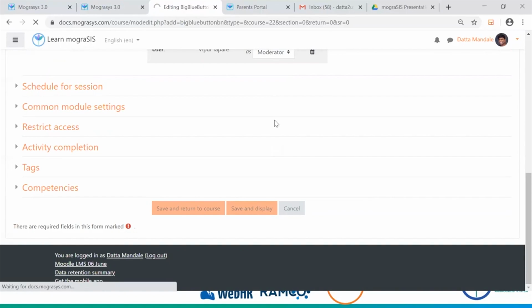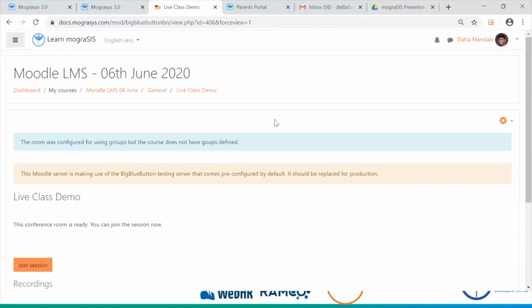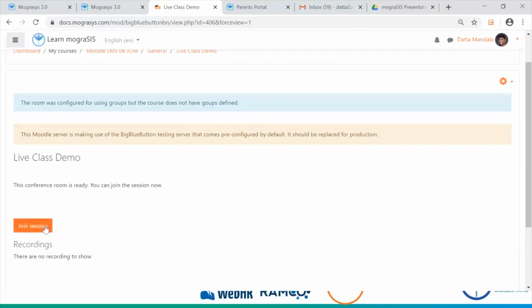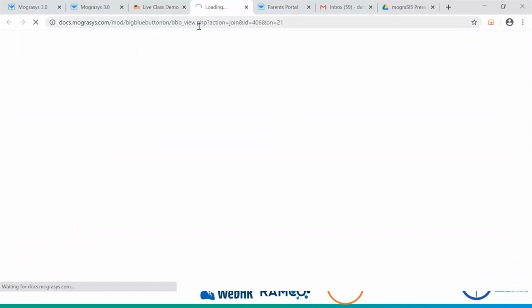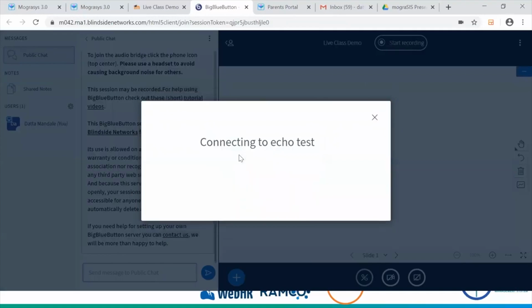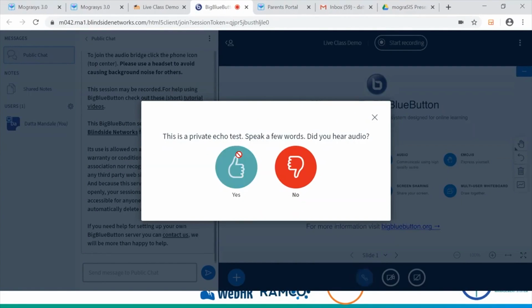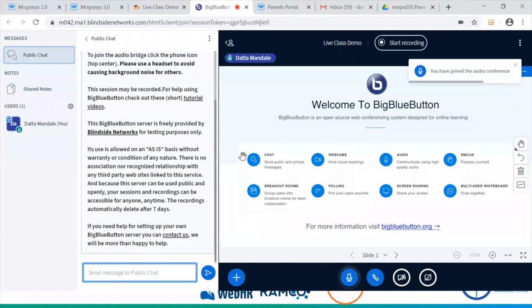You don't need to share with them, like you are sharing maybe the Zoom ID or Teams ID, that you don't need to do. They will get automatically the notification that there is a live class scheduled. Okay, now if I click on this join session, it is opening in a new browser, this big blue button class. Now you don't need to have anything installed or ID created. Like for Zoom, you need to install the Zoom application on your laptop. You might need an ID and password.